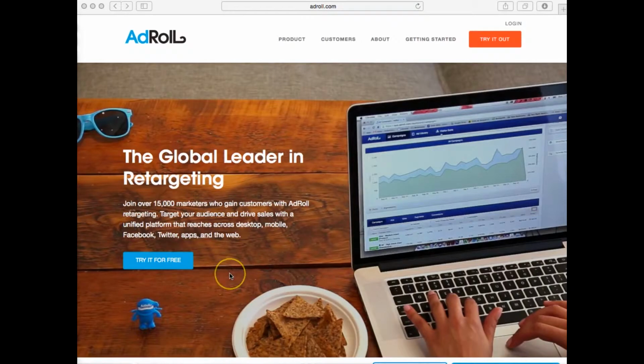Okay, here on the Adroll homepage, a couple of things that I want you to notice. The headline we see on the page is "the global leader in retargeting." And that's what Adroll is. It's a retargeting company, and retargeting is great. It offers great positive return on investment.